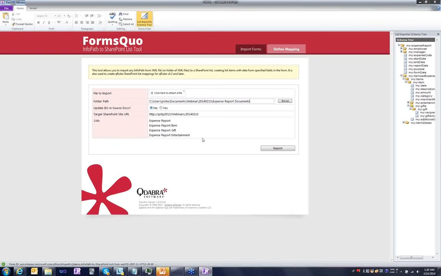It tells me which lists I'm going to be mapping to. I'll hit import. Give it a couple seconds, and then it's done. So this was just four documents, so it finished pretty quickly.